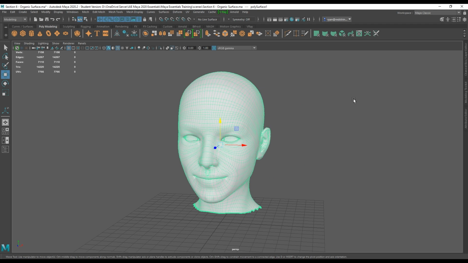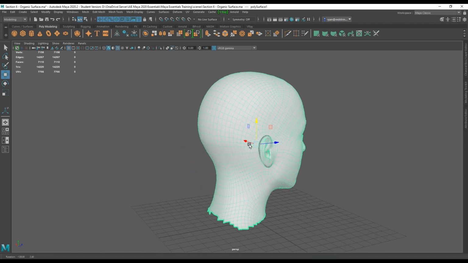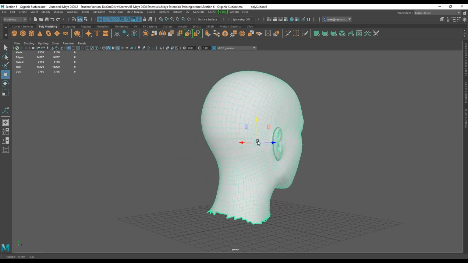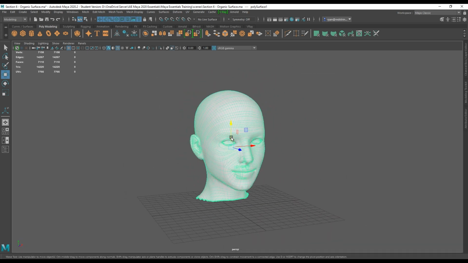So with that said, in the next lesson we're going to tackle some hard surface models and see how UV layouts differ from organic shapes to more hard surface shapes.